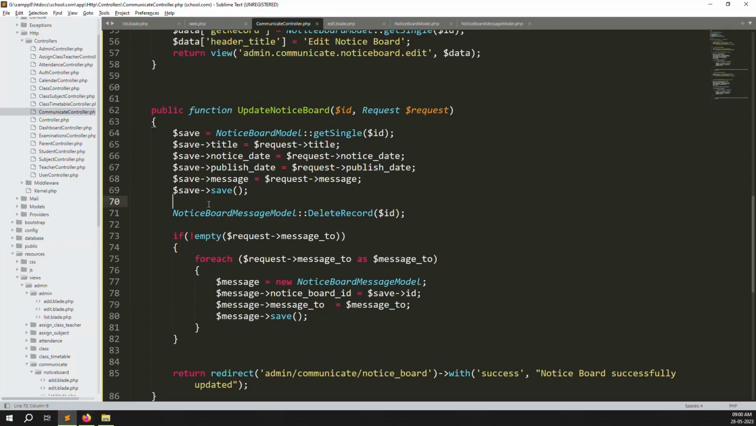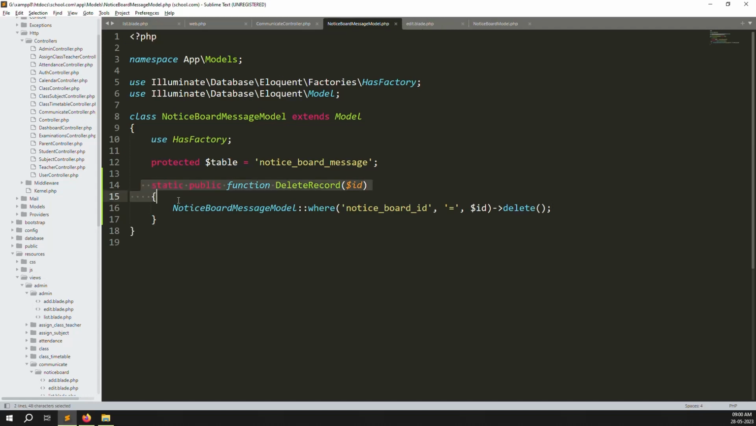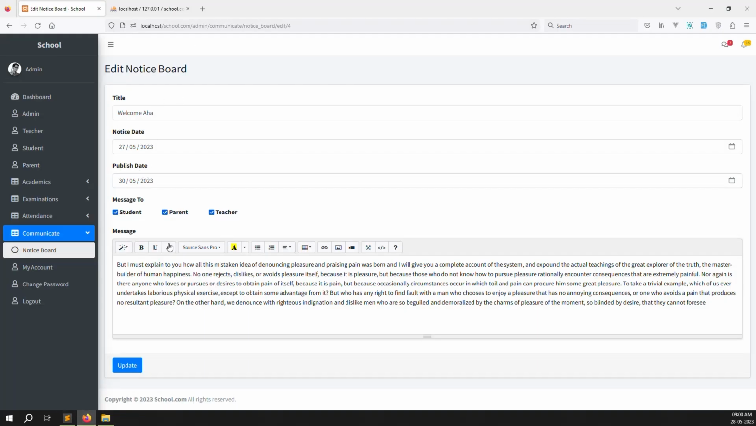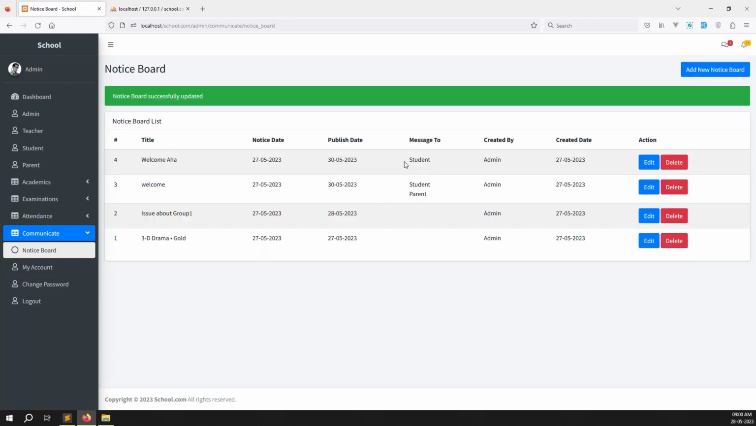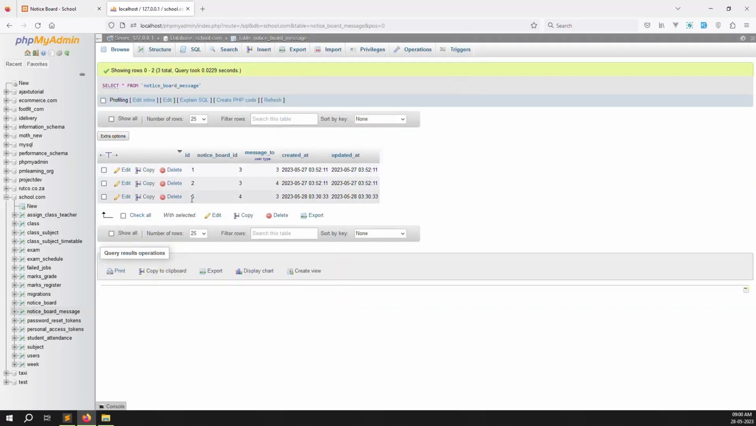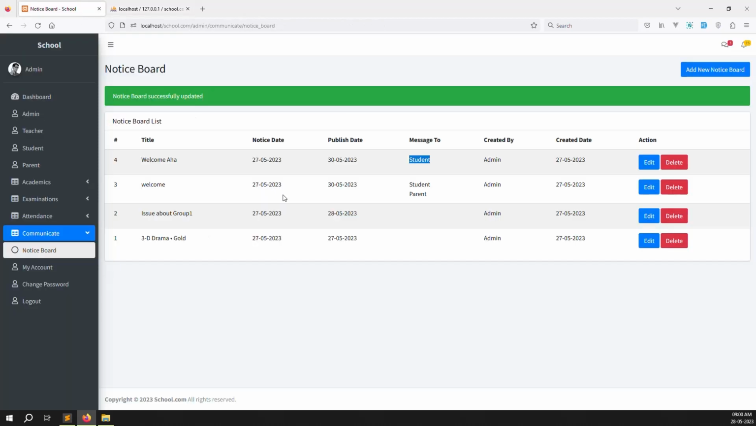So what I did, I deleted the records inside notice board message; you can see this query, and after that I added a new message. For message 2, I just removed the parents and teachers part and clicked on update. You can see only student is remaining, the other ones are removed. If I go to the database, you can see only the id changed because the other ids were removed. Inside the fourth notice board id, the 3 means student.